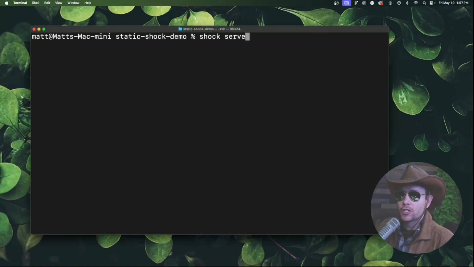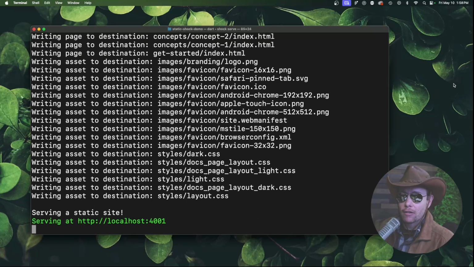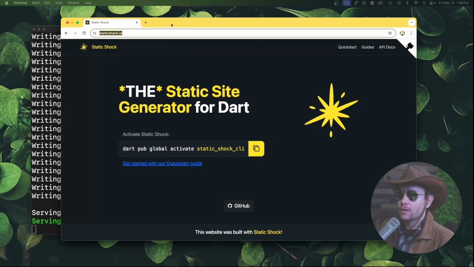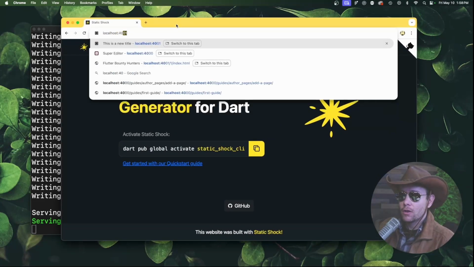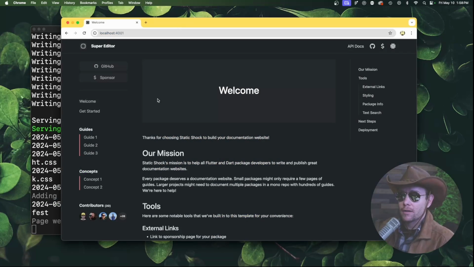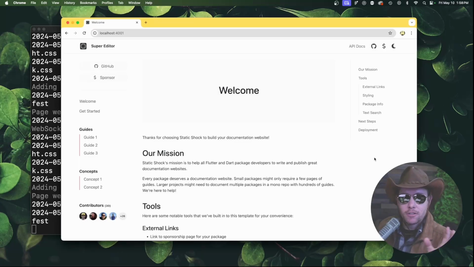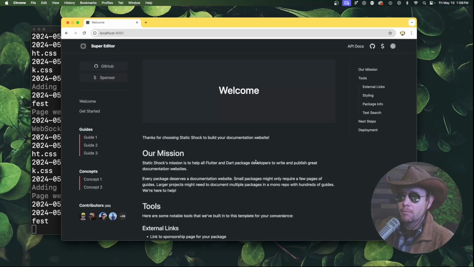We're now going to say shock serve, which is going to start a local web server, and that web server is going to serve our documentation website. So it says go to localhost 4001. So here's a browser. Let's go to localhost 4001. Here's our website. This is what we just generated. Now, if you don't like dark mode, you can come over here and go to light mode. You can have whatever you want. It's toggleable. But let's stick with dark mode for the high contrast.